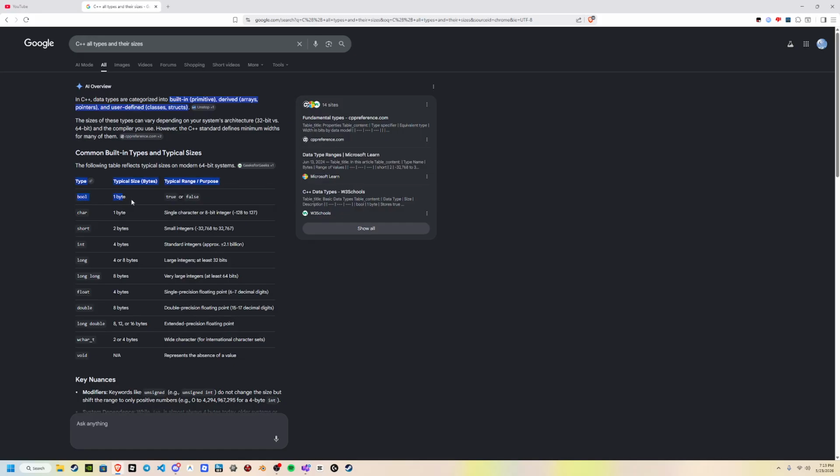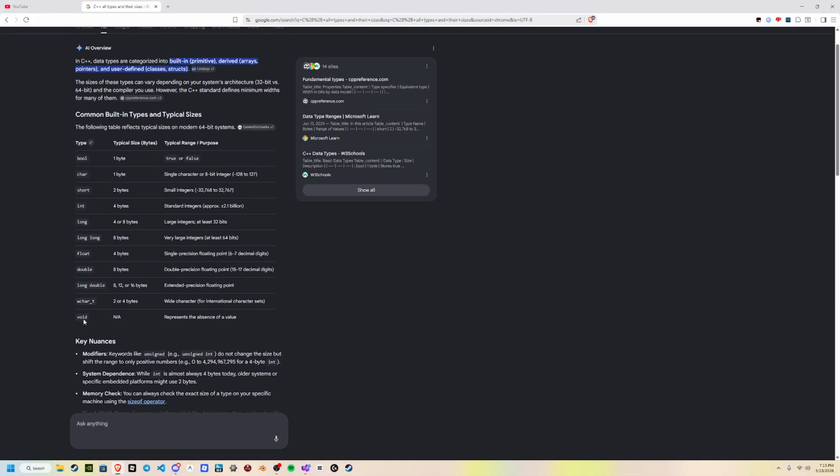So we have a bool, which is 1 byte, char, 1 byte, short, 2 bytes, integer is 4 bytes in memory, and then we have a long, which is either 4 or 8 bytes. So large integers are at least 32 bits. We have a long long, so at least 64 bits. This is 8 bytes. We have float, which is 4 bytes, and then double, which is 8 bytes, and then we have long double, and then pretty much any other types.